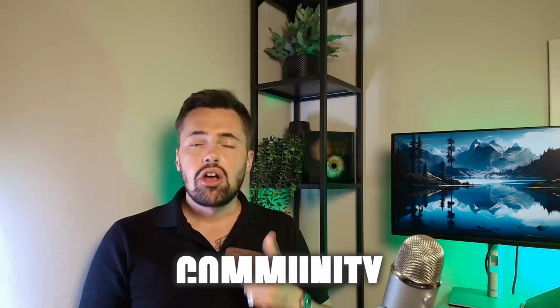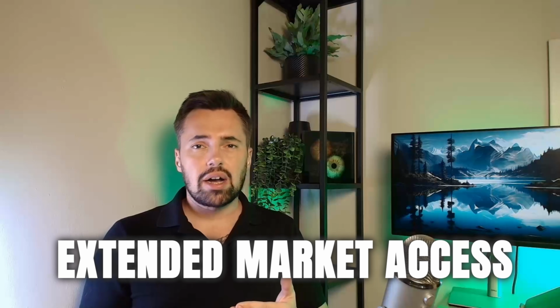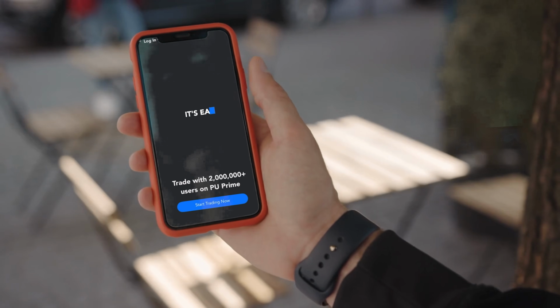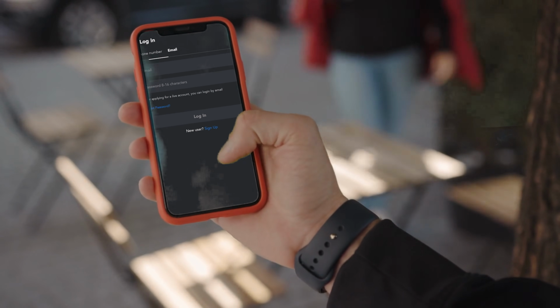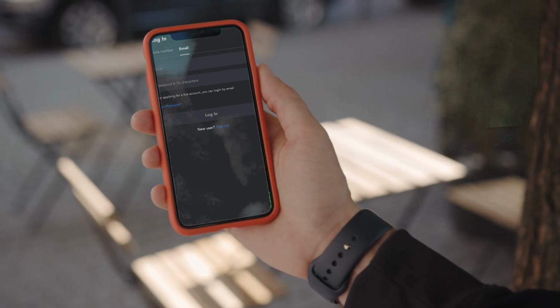One app, right? Live prices, copy trading, community, extended market access, economic calendar, full trade management, everything in one place, and it works brilliantly. I genuinely use this every single day, and it's made staying on top of the market so much easier.